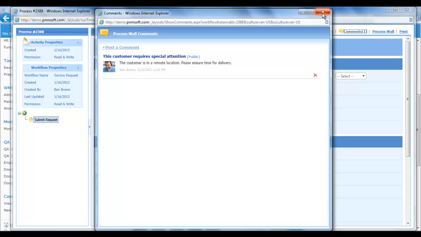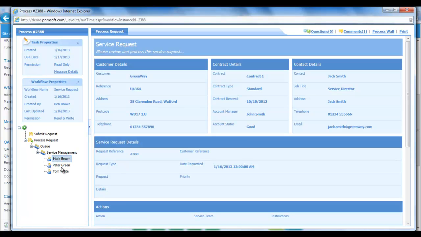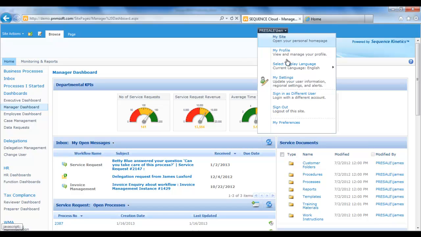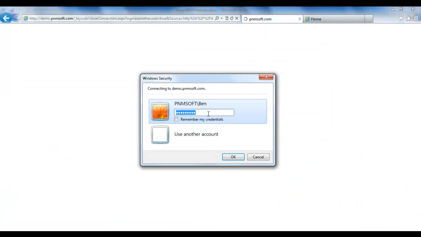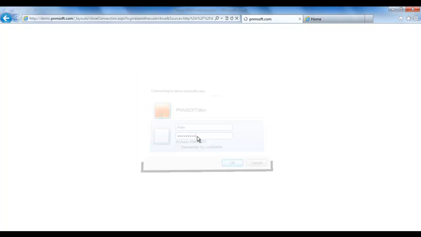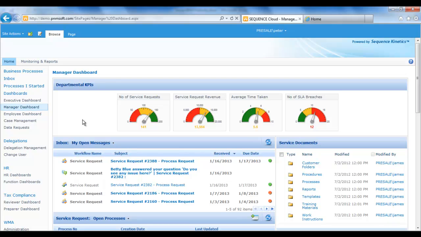So, for example, if Ben were to submit this form, and then it goes off to Mark, Peter, and Tom, who are other process participants, and let's say now we're going to log in as Peter. We'll log out of Ben's flow time here. Okay, and now let's log in as Peter. Okay, so here we are logged in as Peter.